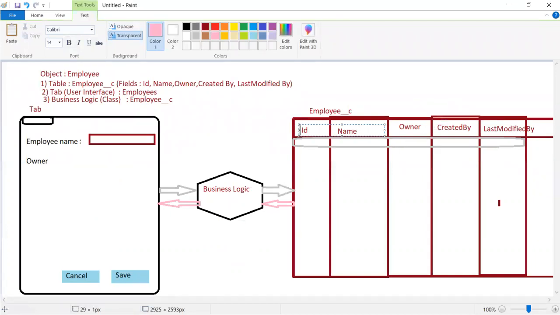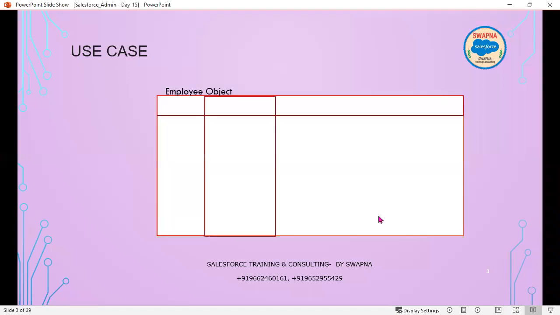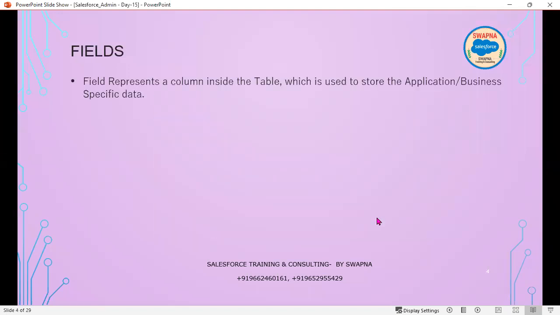So what is a field? What is the concept behind the field, and why did it come into place? Fields represent a column inside the table, which is used to store application or business specific data. Salesforce provides two types of fields: standard field and custom field.